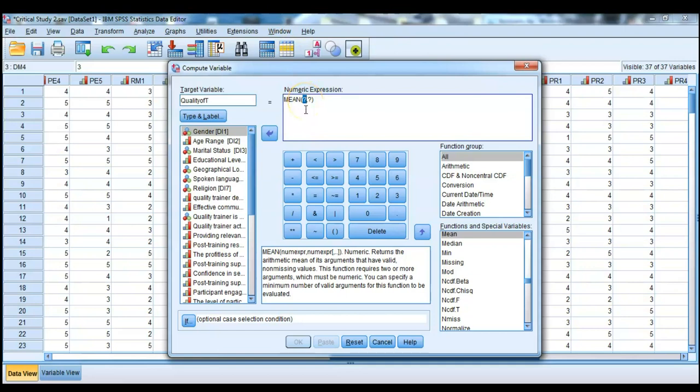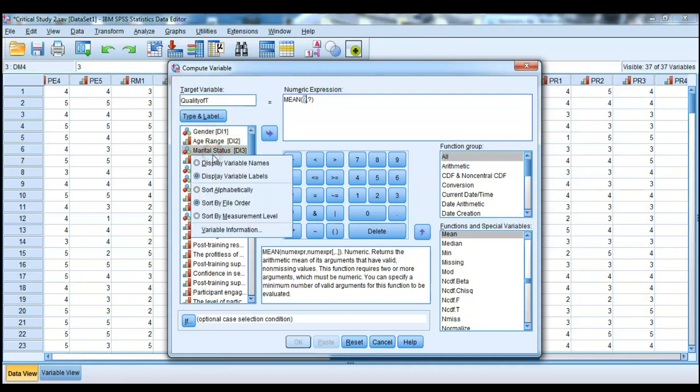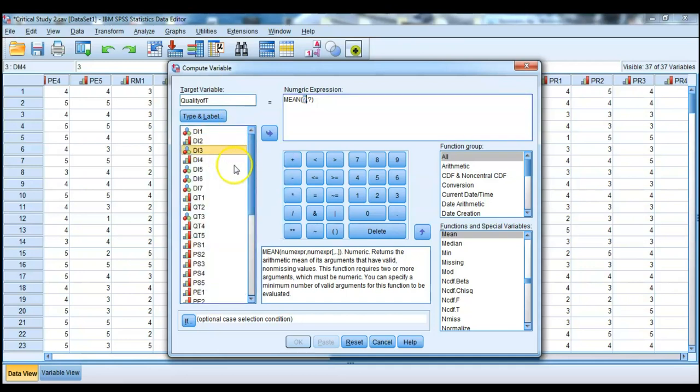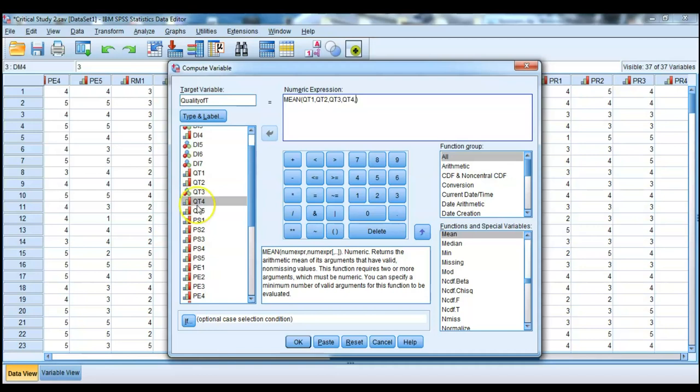So from here, I am going to compute, and I will now right click this one. You will now see the names of my variable appeared. So this question mark that you are seeing from here, I will click the question mark and begin to enter my variable. So what I'm going to do, I will double click QT1, I will put command, I will double click QT2, I will put command, I will double click QT3, I will put command, I will double click QT4, I will put command, and I will double click QT5.